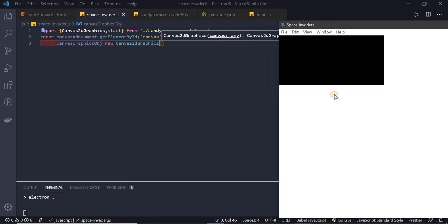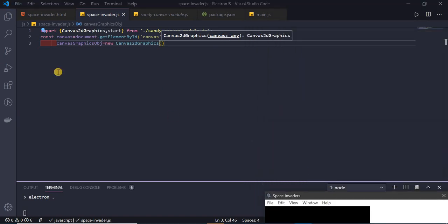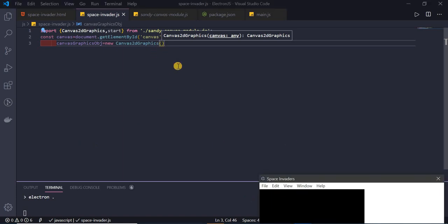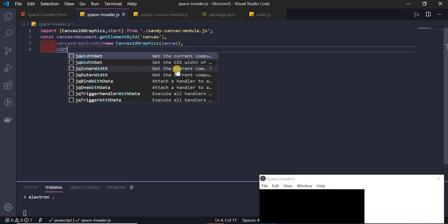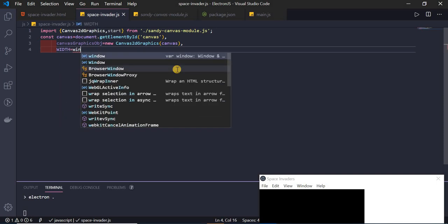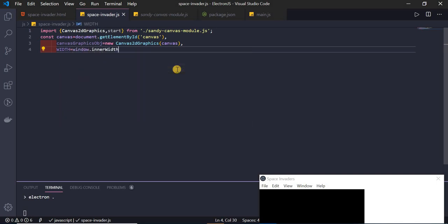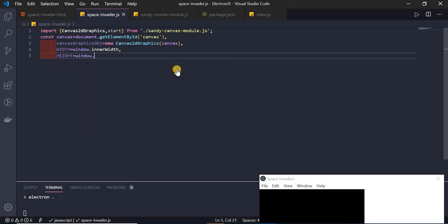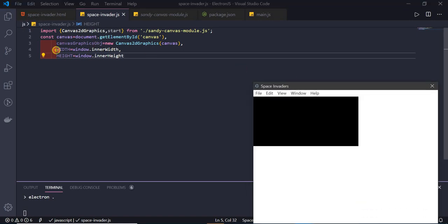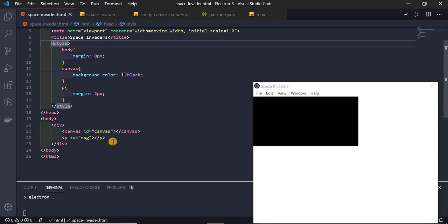element here. So let me put this down for the time being. We'll see when we develop our game how the animation is having. We'll see that later. So that should be the canvas element which we got now, and the width of the canvas we'll set. So width equals window.innerWidth, and the height equals window.innerHeight.